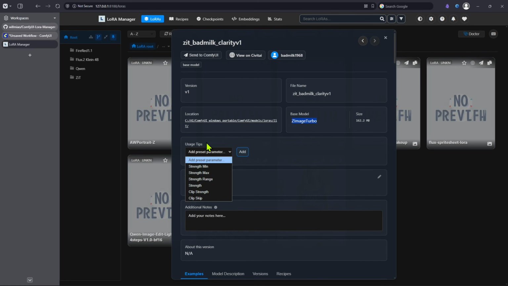All right, so here we have some parameters that we can set. I'm just going to do 0.75 as the strength, and let's say clip strength is going to be 1.25. And I'm going to try this send to ComfyUI and see how this works.